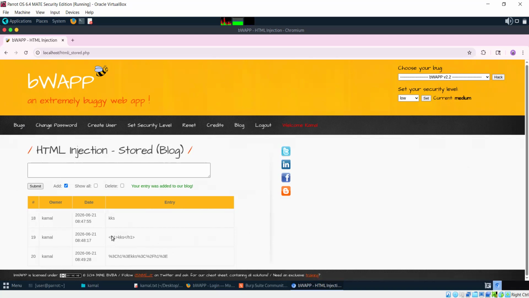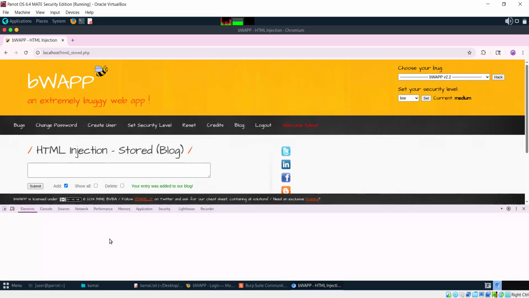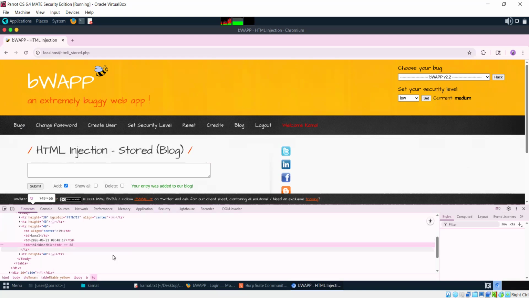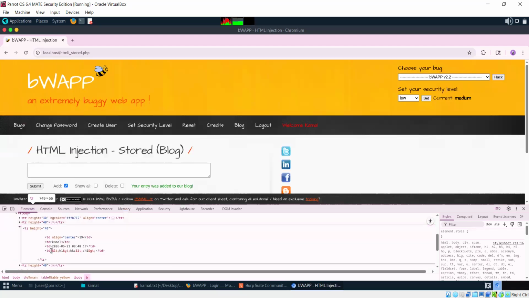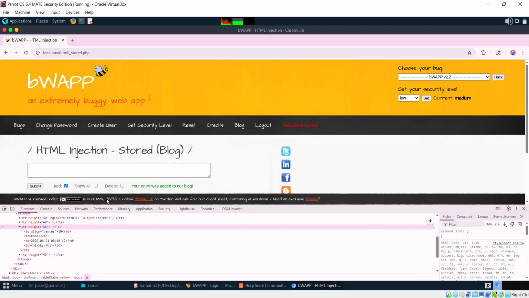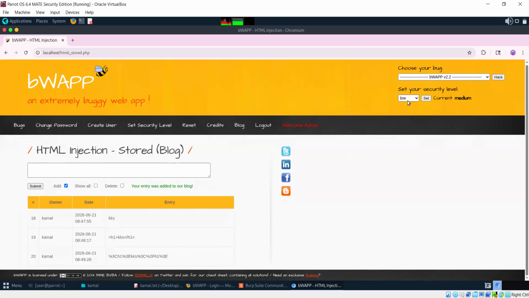And if we right click and go to inspect for this particular user input, in the elements section we can see the content. If we click on edit as HTML, here we can notice the provided payload converted into encoded format. Instead of the less than symbol, it is showing ampersand lt semicolon. So due to proper input validation, this payload is not getting executed. However, in the low security level, we can provide an HTML tag and it will execute. So we can confirm in the medium and high security levels, proper validation is implemented.